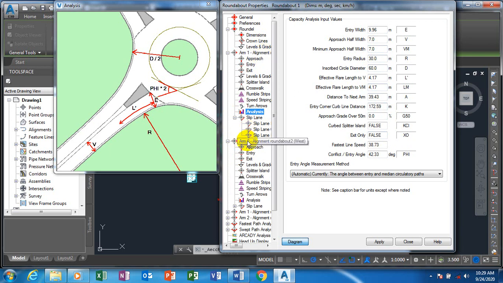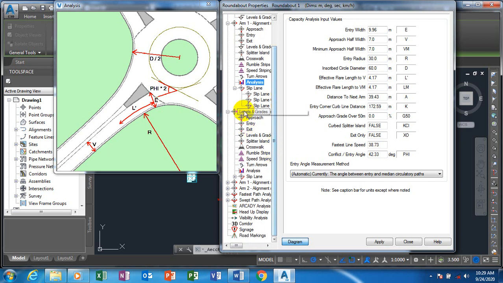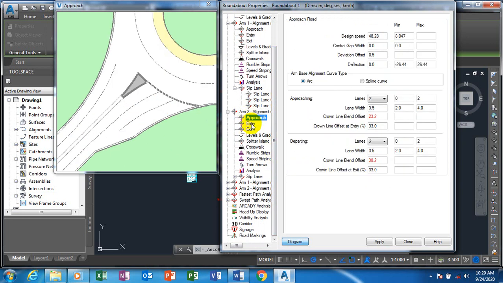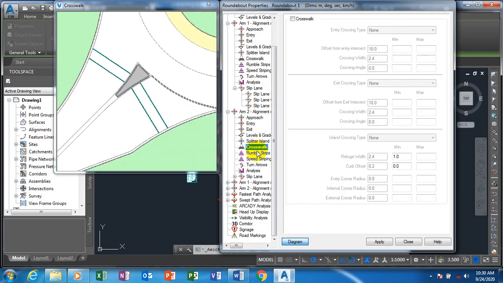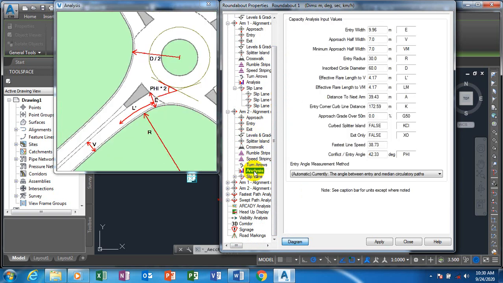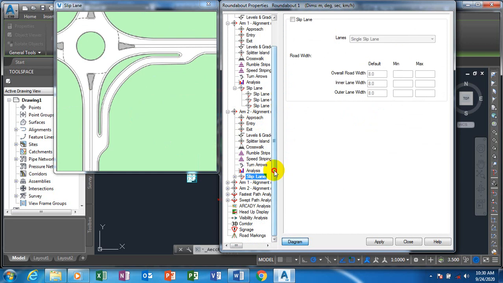This is the second arm. This is your first arm, this is the second arm. Remember we said we have north, south, east, west. So that is how it is. And then the approach here is showing you the other side of the arm. Crosswalk and all of this, just like the way we did in the first arm, it's actually the same.